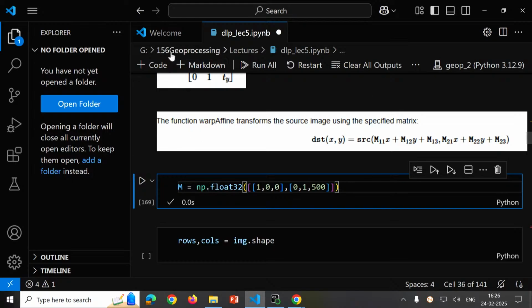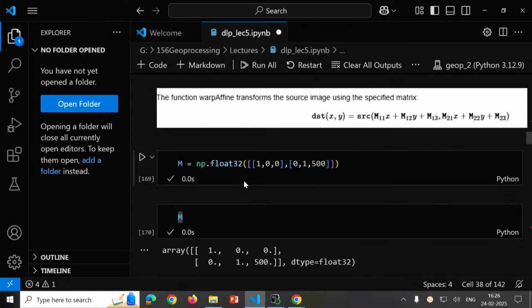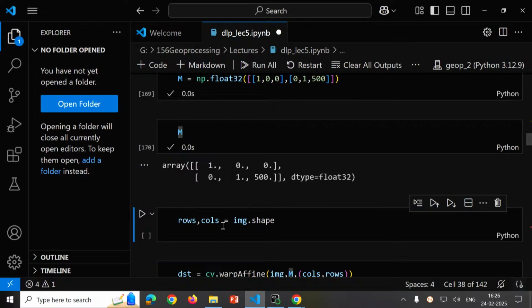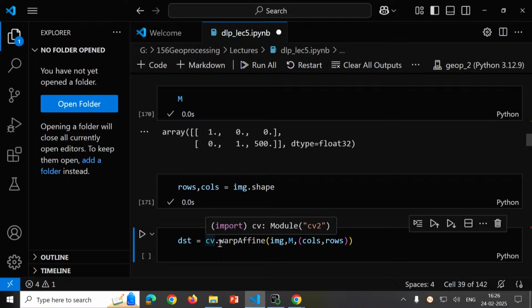Now if I look at this M, it is like this. In x we have said zero movement, and we just move the image in the y direction. Then we call the function cv.warpAffine and specify our original image, then our matrix, and the number of rows and columns.